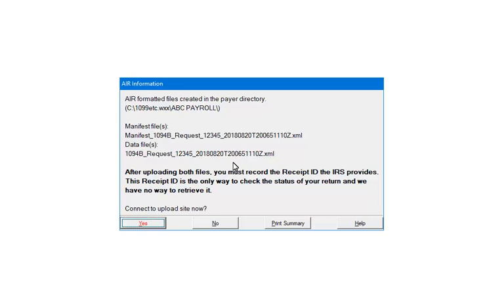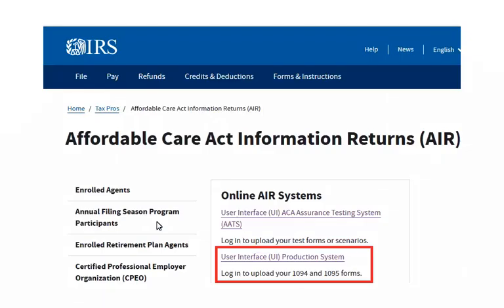Once the files are uploaded, a receipt ID will be assigned when the transmission is confirmed. Please write the receipt ID on the printed summary. You will need it to check the status of the file on the IRS's website. Click Yes. On the IRS website, find the Online AIR Systems section. End User Interface, Production System. Follow the IRS instructions on uploading the file.